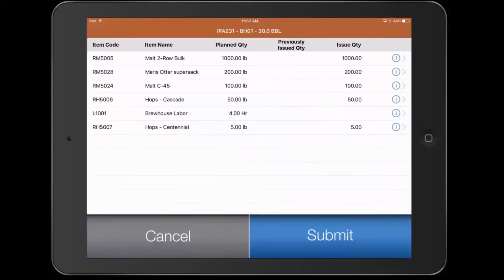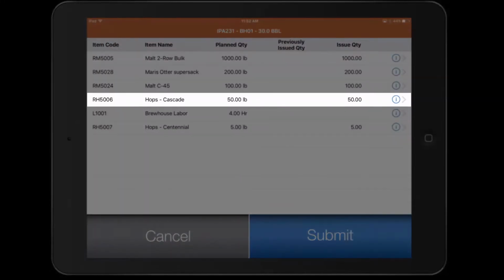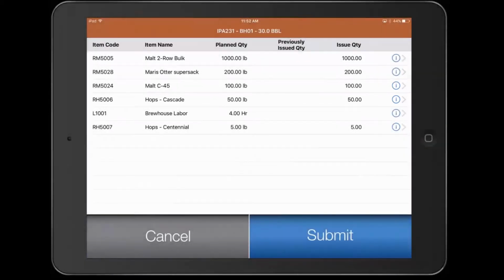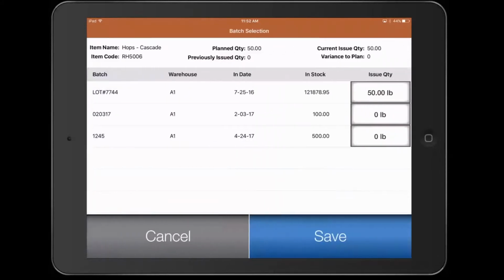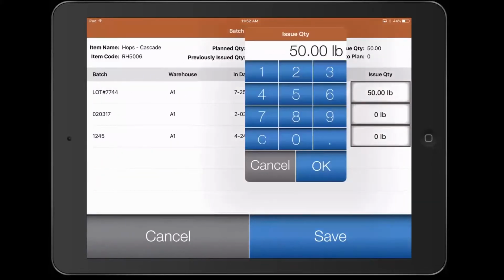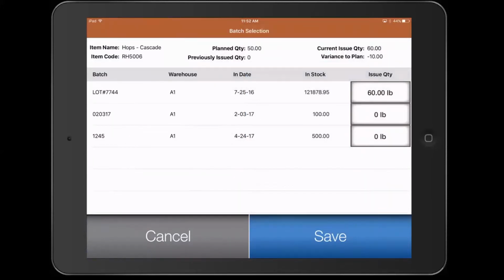So it auto-fills the recipe for us unless I had any differences. For example, on my Cascade hops, because the alpha acids were different, I didn't use 50 pounds, I actually used 60 pounds. So I need to go ahead and use a different amount of hops for my Cascade hops. And I want to go ahead and use 60 pounds. It gave me different lots to choose from. I'll use the first expiry, first out. So we use 60 because the alpha acids were different.